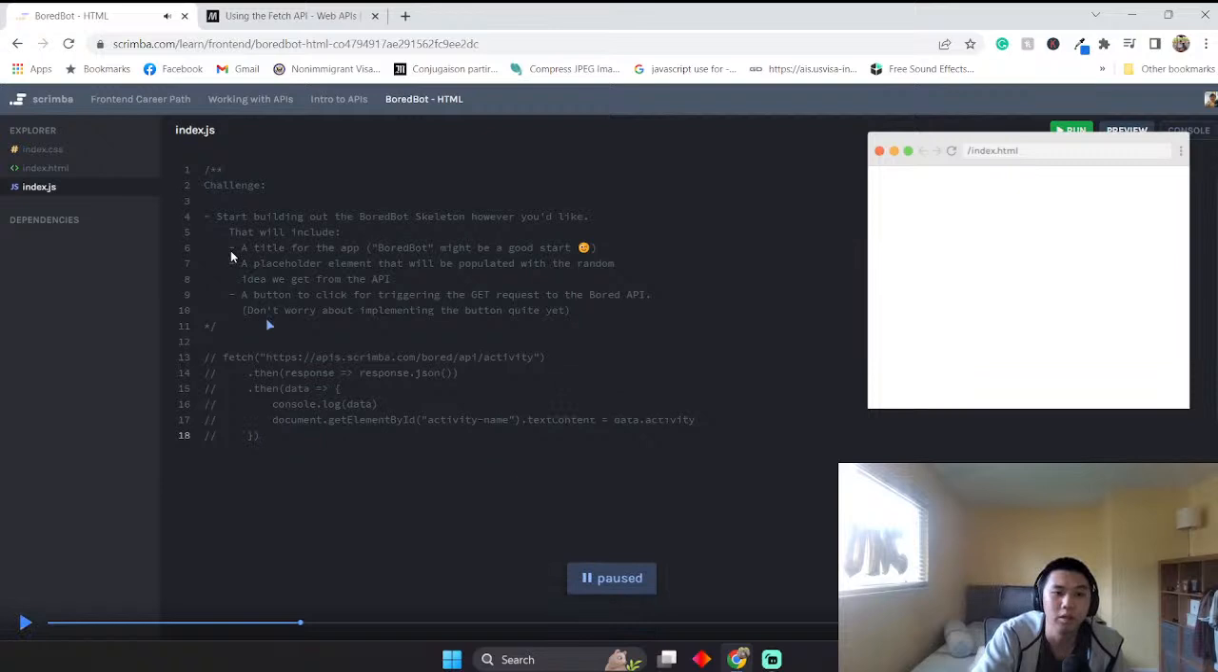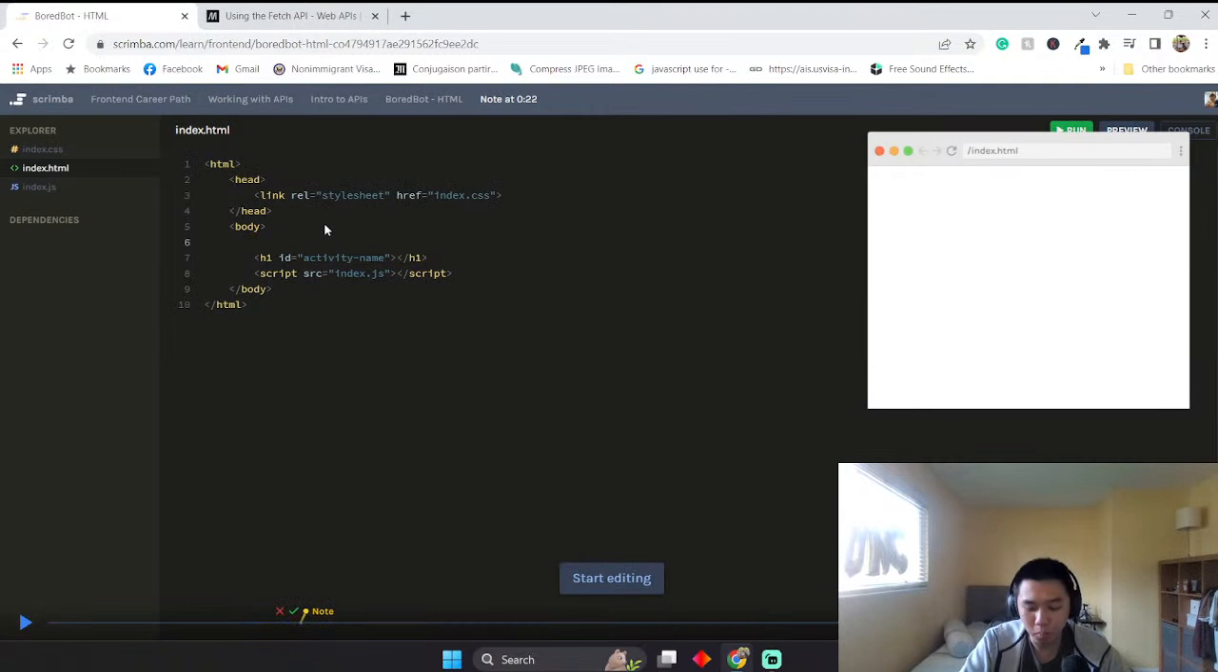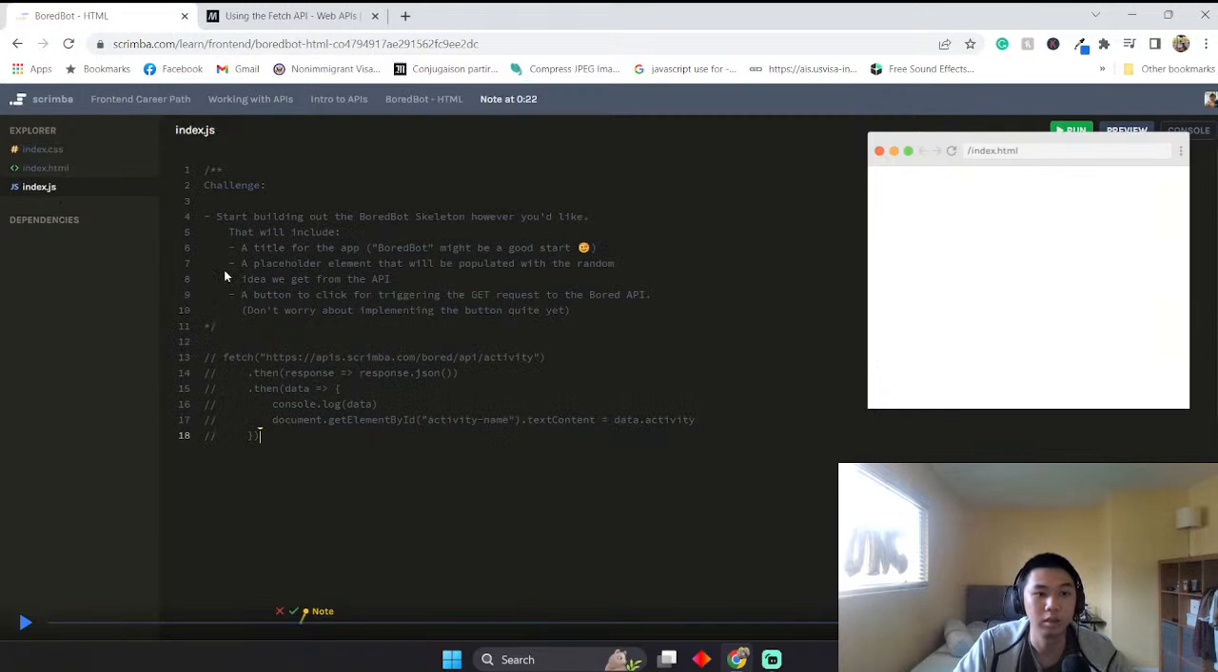Okay, so that will include the title for the app, BotBot, a placeholder element that will be populated with random ideas we get from the API. So basically what we need is an H1. Let's do like a logo, something like that. Title. A button to click to trigger the get request to the board API. And the event listeners, and then on click this fetch is going to run.